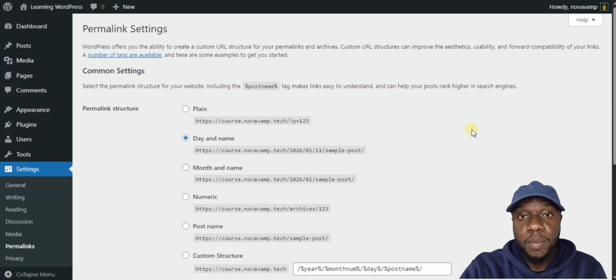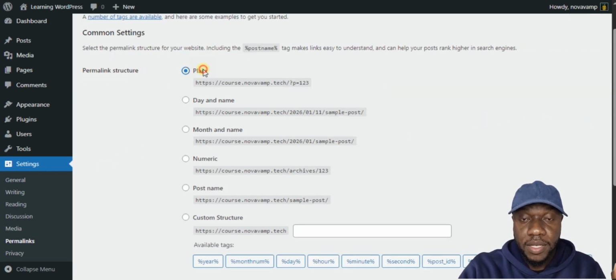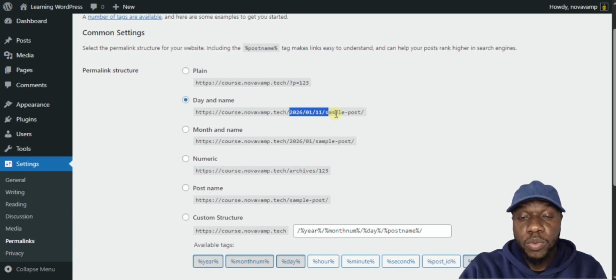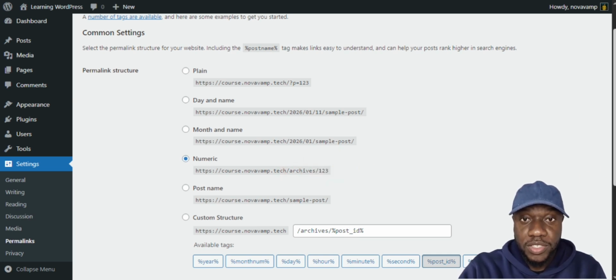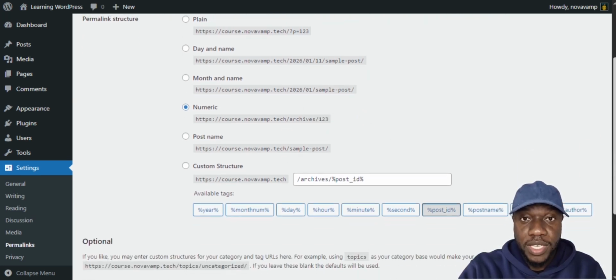WordPress offers several permalink structures. The first one is plain, and this uses post IDs, not SEO friendly. Second one is date-based structures, which are hard to remember and read, essentially. Numeric structures, that's the third type, and it's not really user-friendly. And the recommended option is post name.